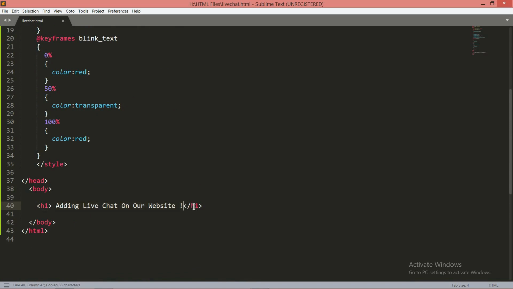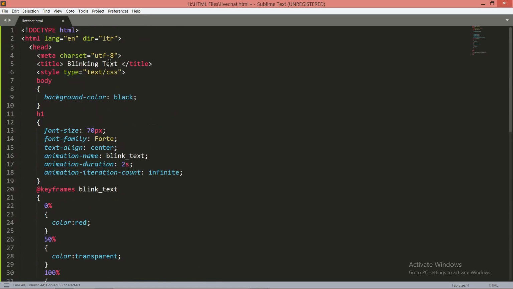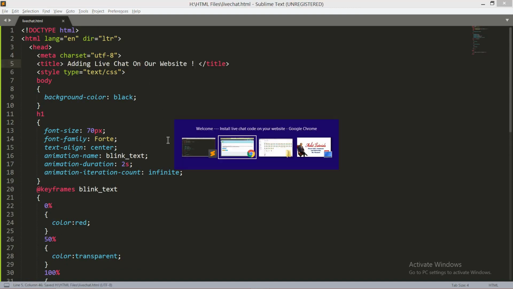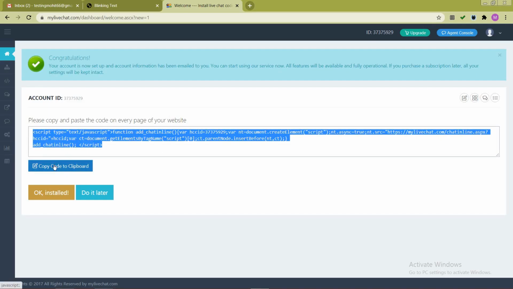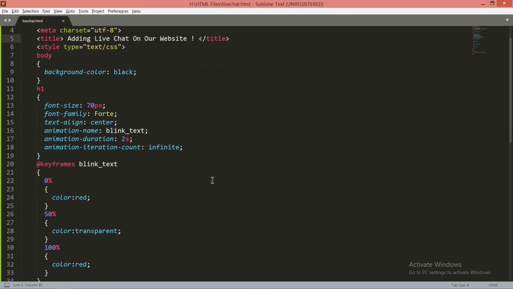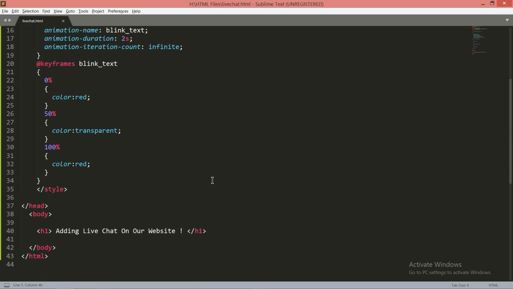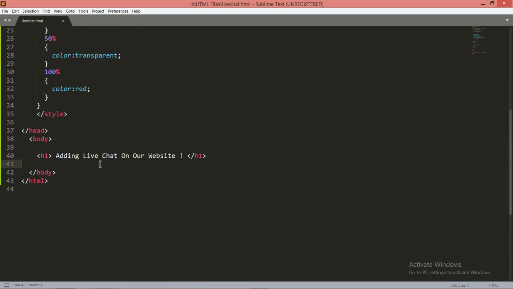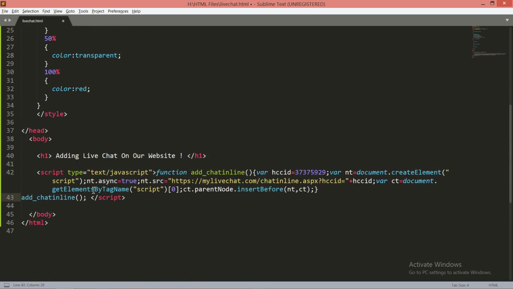I just change the title over here. This is my title. Now what I want to do is copy the code and open the editor and open the web page in which you want to embed this live chat provision. Within the body tag, before closing the body tag, just paste it. Before closing the body tag, you just have to paste that code onto your web page.